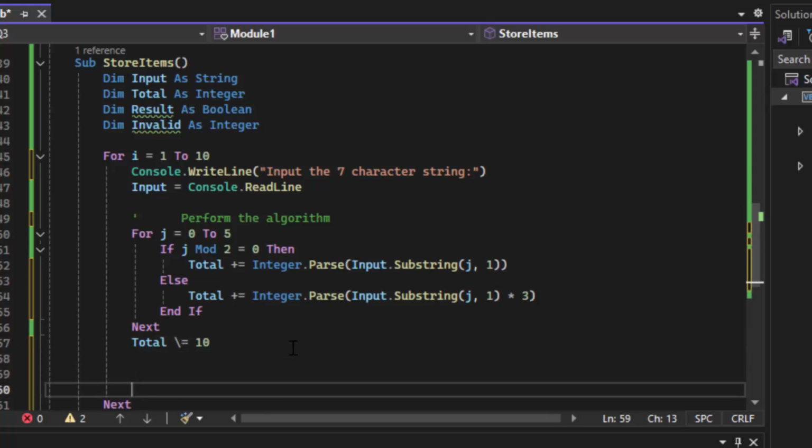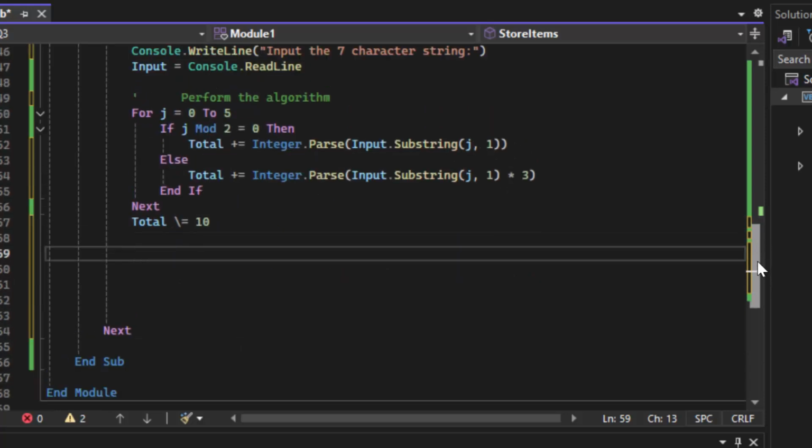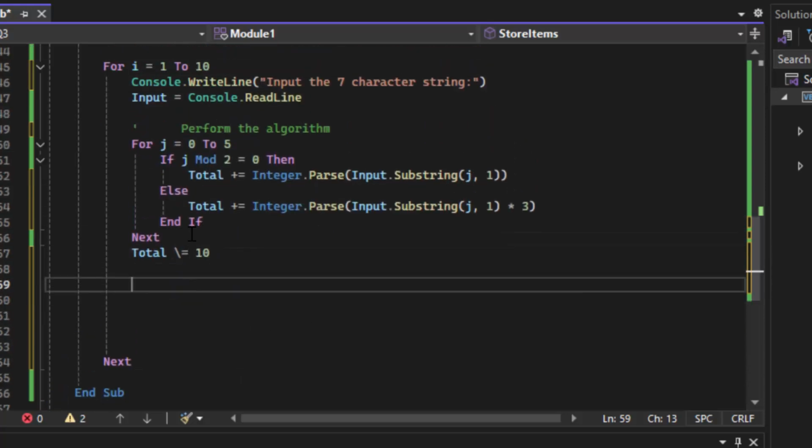Now that we have that, we can start checking to see if we can add it to the queue and if it was successful. It's still inside my outer for loop. This inner for loop performs the algorithm. The outer loop is going to handle the 7-character string and then finding out, hey, can we add it or not? So we have to check to see if the check digit matches the actual check digit.